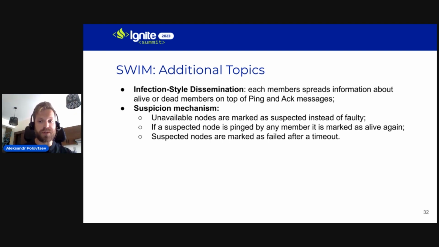The second concept is called suspicion, and it is aimed to reduce the number of false positives when declaring some nodes as faulty. So instead of removing an unreachable node immediately after it couldn't be pinged even indirectly, we start to suspect that node. And this means that we have a special list of suspicious nodes that is propagated to all other members of the cluster. And then either some node is able to ping this suspicious node, or after a timeout, we can say that all hope is lost and that node is dead and it should be removed.